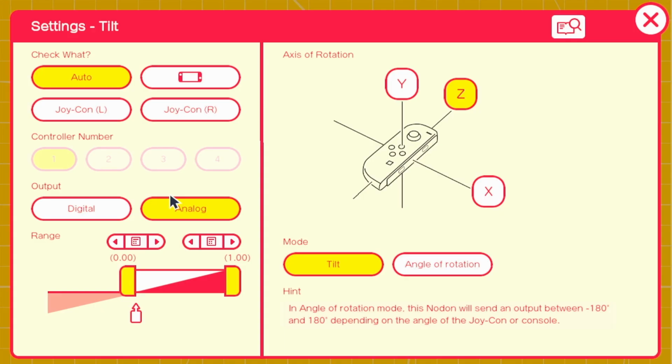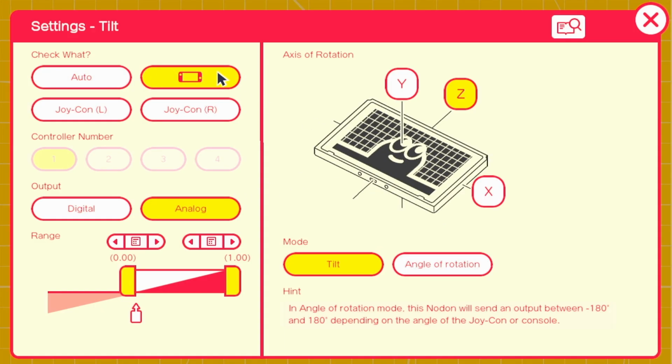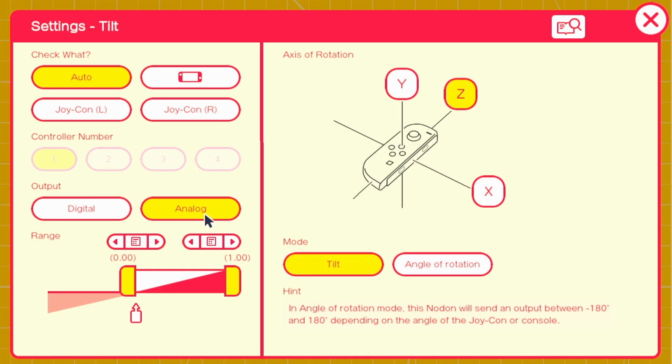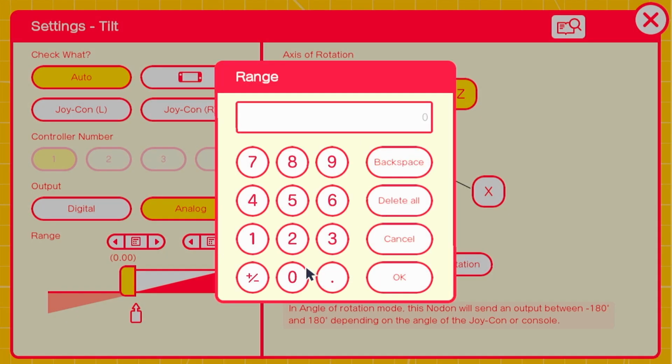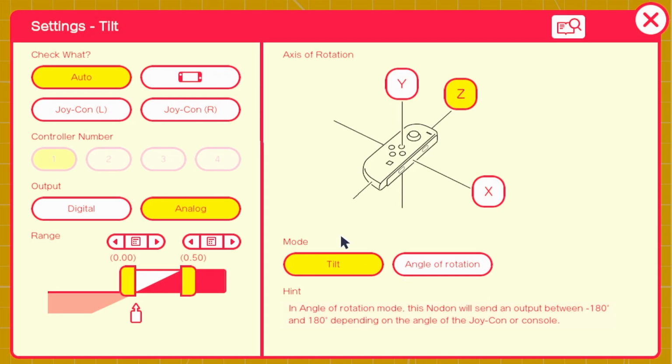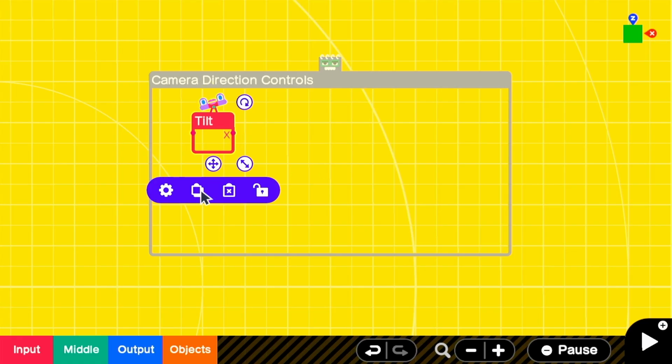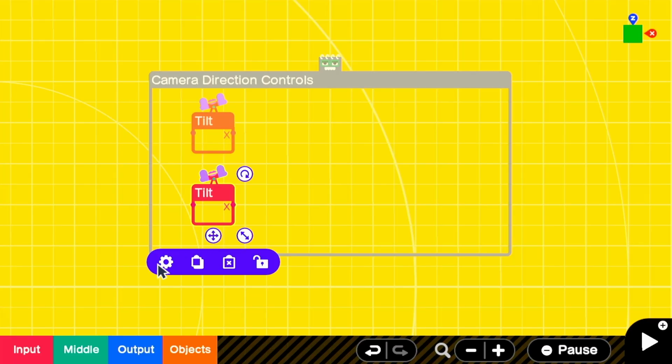In the settings, you can have it check automatically for the best configuration or the console itself. We'll want to keep it analog and we'll switch the range from 0 to 0.5. And we'll have it checking the x-axis. Then we can duplicate that nodon and open up the settings again, and switch the second to the y-axis.